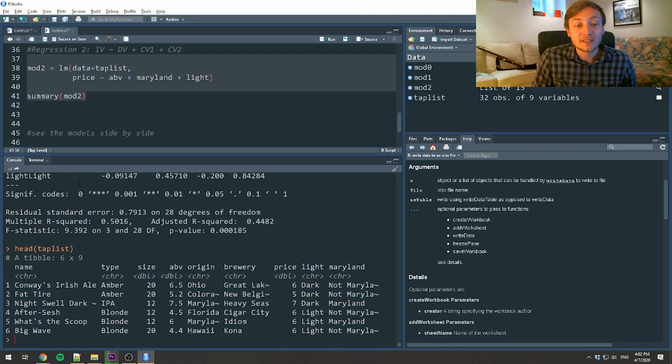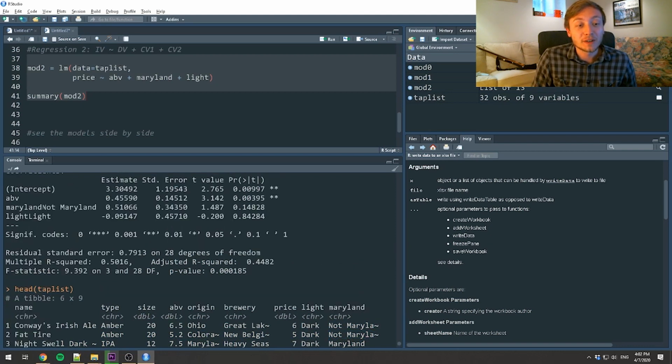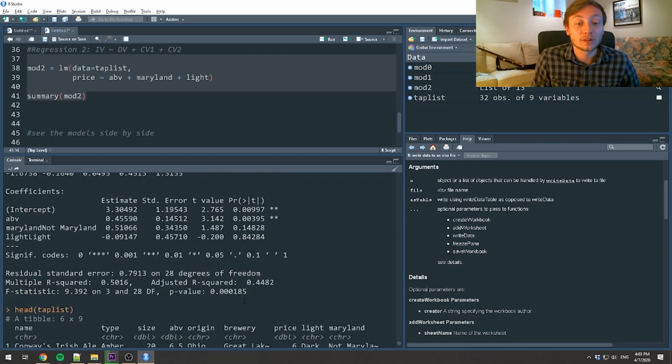What this tells you is this is the effect of moving from Maryland to not Maryland. This is the effect of being light as opposed to dark. This is the effect of being not Maryland as opposed to being Maryland. And so whatever comes after the variable name, this is essentially the effect of that status on the outcome if you're in this categorical world.